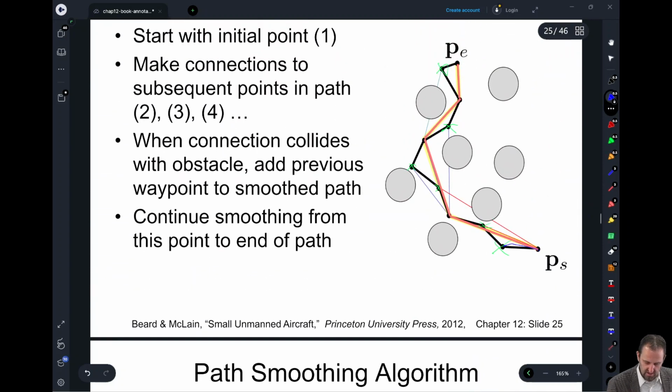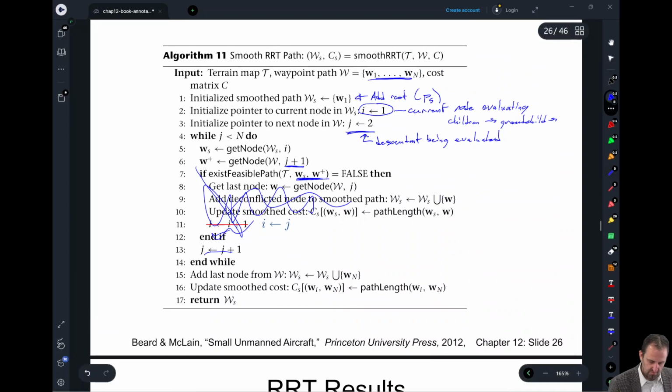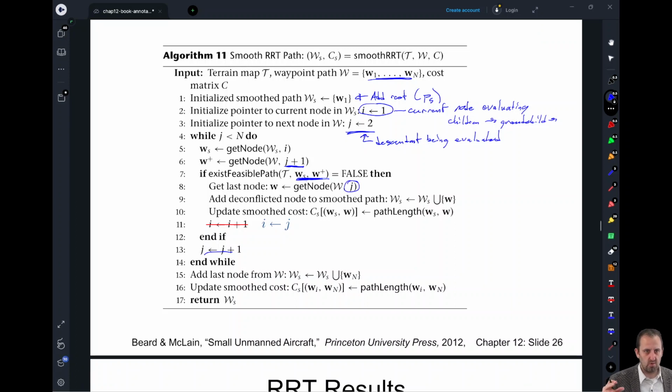We're just saying, we could get there, so we're going to keep augmenting j. And then this if statement is once we collide. So that if statement's saying, hey, once we collide, then we're going to do something. Once we collide, now we need to add a node to our new path. So we'll get the last node. So we know we can get to j. So we keep testing. We know we can get from I to j.